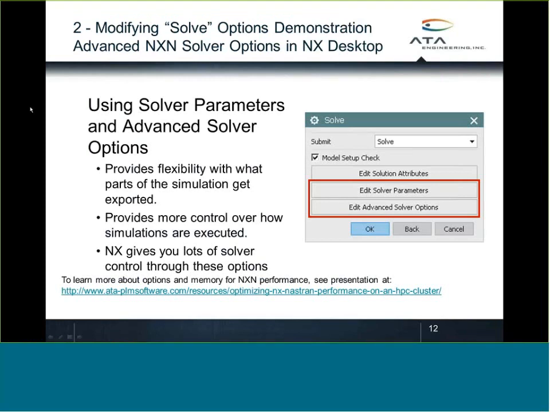Now the second tip we want to share with you today are these advanced solver options in NX. So in the demos we saw, you'll notice when I click the Solve button, we get this dialog box that has a few buttons that we can click on. What we're going to do now is talk about two of these in particular, the solver parameters and the advanced solver options.